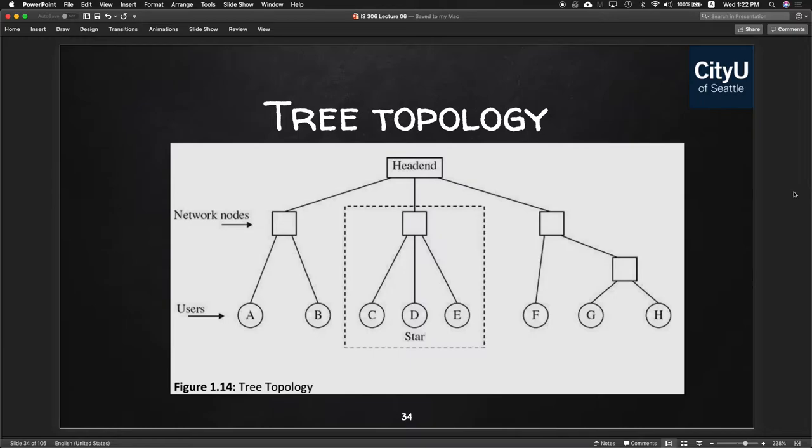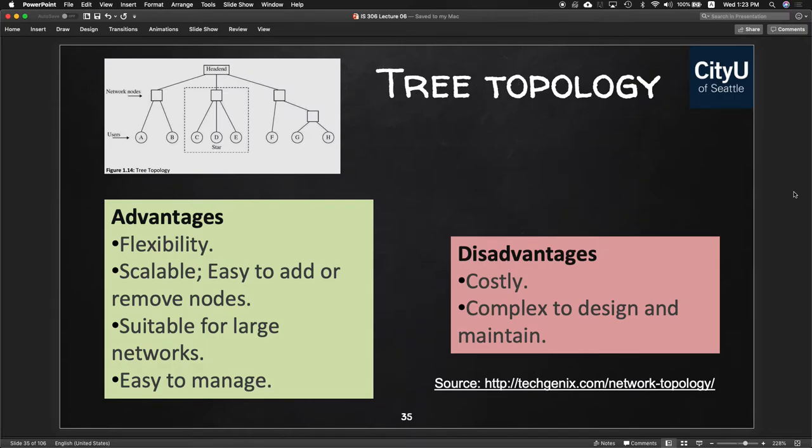The tree topology is basically having a hub and having stars below it. Don't know if we have this one as well. Yep. So the advantage is it's flexible, scalable, suitable for large networks, easy to manage. Because again, we're now maximizing the advantages of the hub and also the star topology, putting them together. And because of that as well, it becomes more complex and more costly.